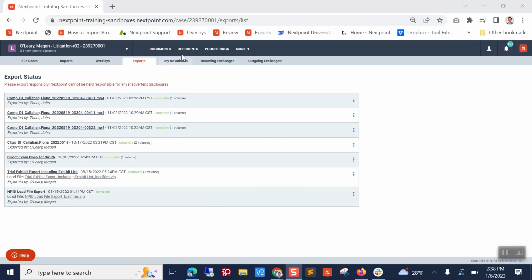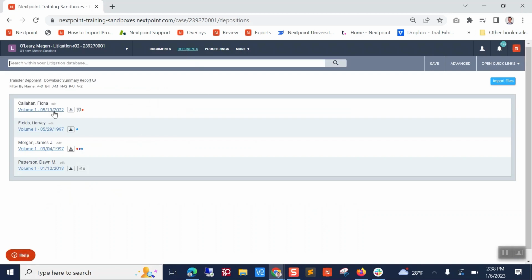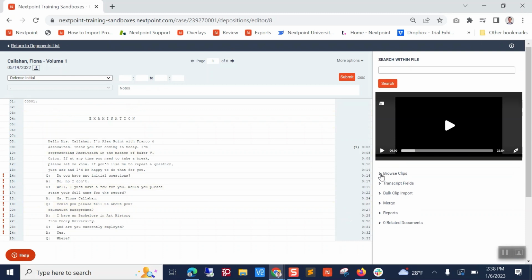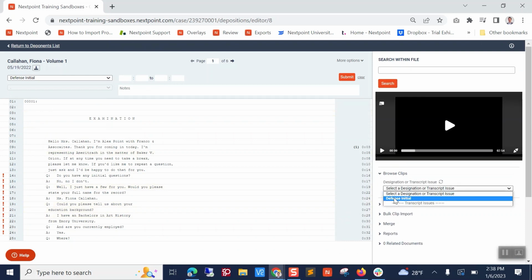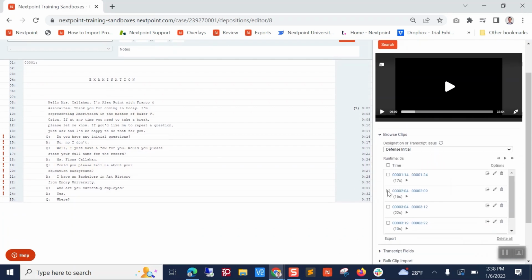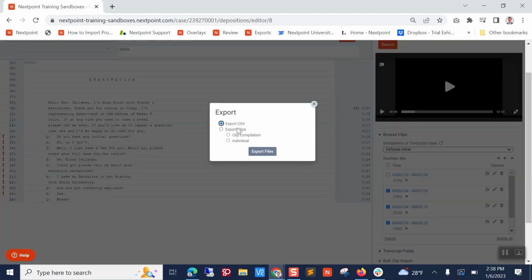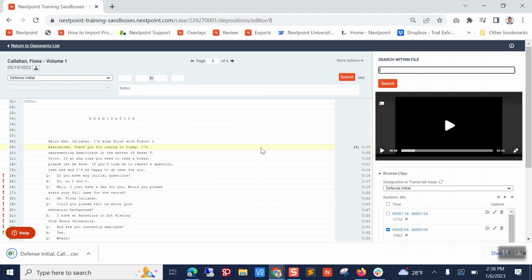The final piece of this is that CSV export. So let's go back into Fiona Callahan's deposition, and go back into browse clips, select our defense initial clips, then check off the 3 that we had before, and click export. That export CSV is just going to give me a CSV file with page start, page end, line end, and any notes that I have for those deposition clips.